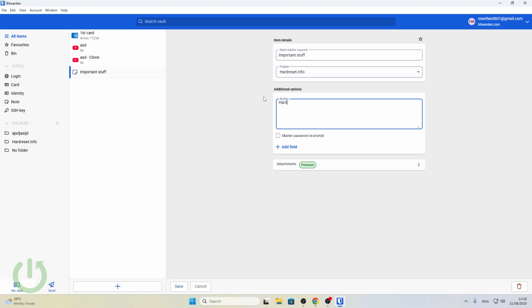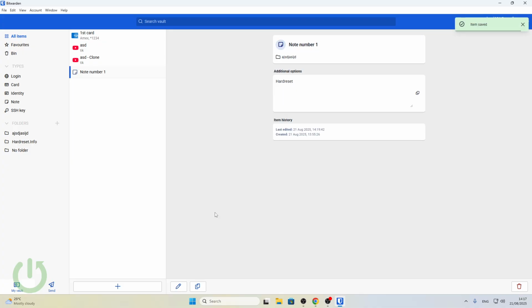So here I can, let's say, type hard reset. Now I can change the folder to this one, and we can change the name to note number 1. Then after we're done, we can click on save. And as you guys can see, now the note's completely changed. And we can check that it's not in the hard reset info folder, it's in this folder right here.